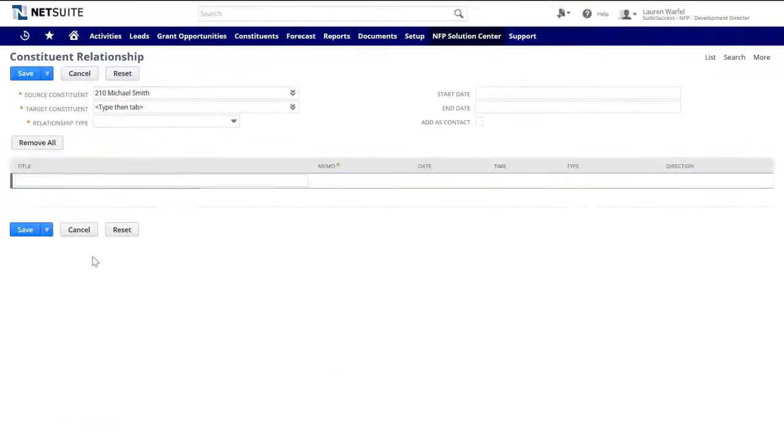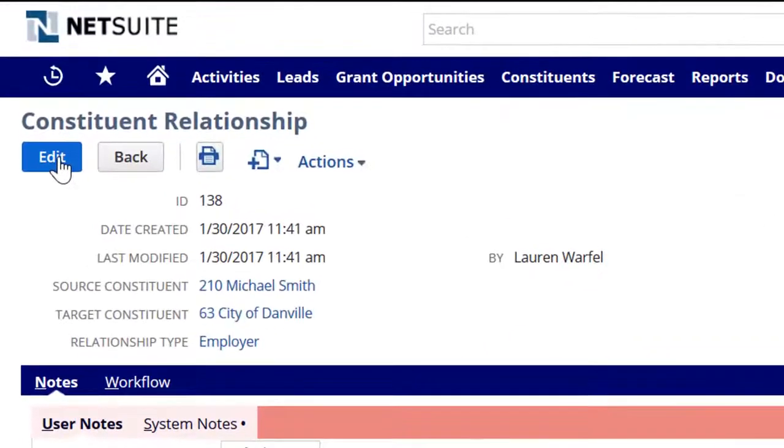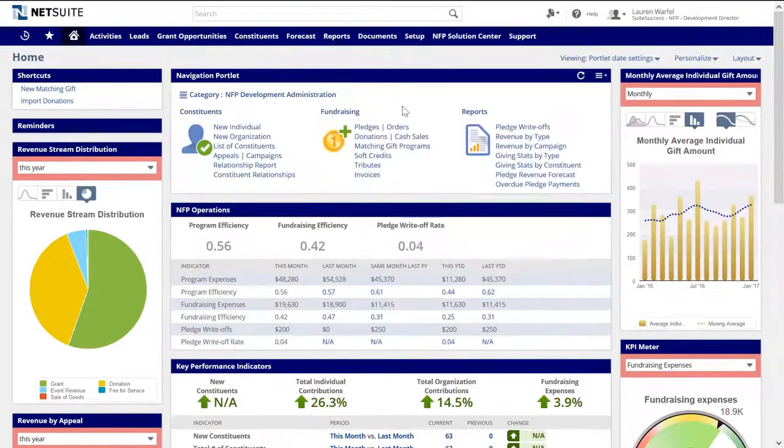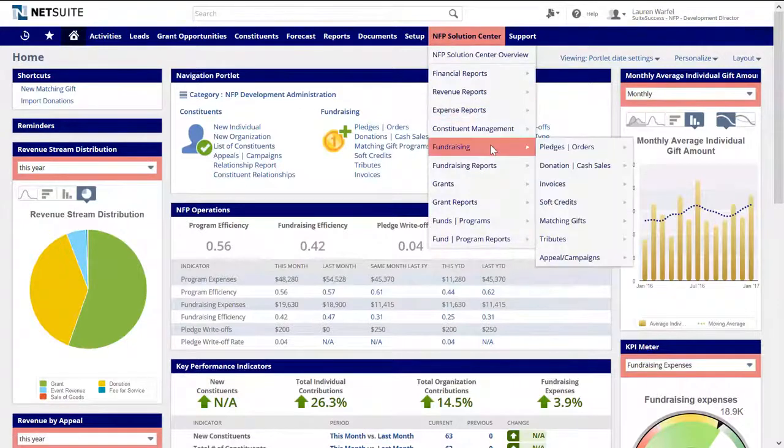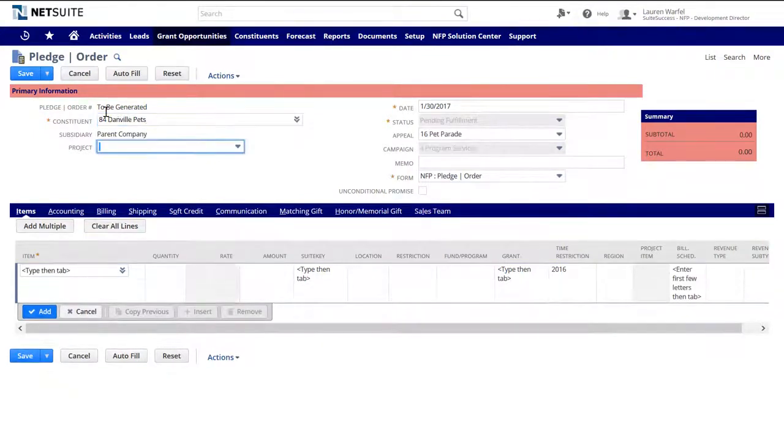A single constituent record can have many relationships. Michael might sit on the board of a local nonprofit as well, for example. These relationships are used for matching gifts, reporting, and other fundraising matters of importance to our Development Director. Back on our dashboard, note that a user can choose to navigate via the portlets or through a more traditional menu navigation tree like the one we set up for the Nonprofit Solution Center.